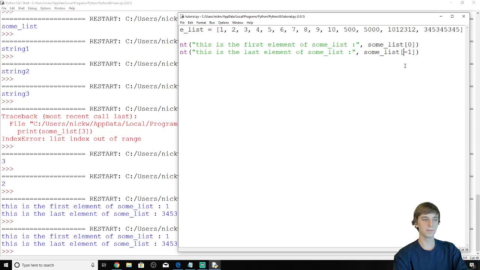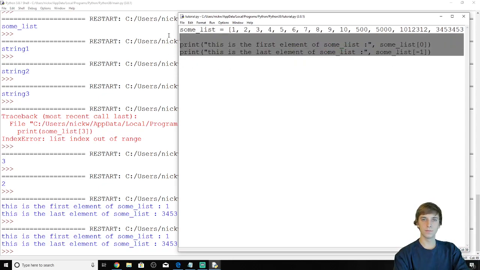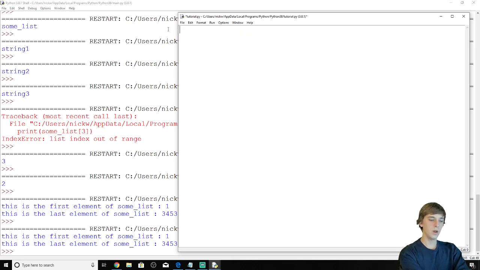Fantastic. So, what else do we want to do? We want to talk about dictionaries now. Dictionaries are somewhat like lists, but they're unordered. So we can call a dictionary some dict, right? Instead of some list. These are in curly braces, and these are key value pairs.